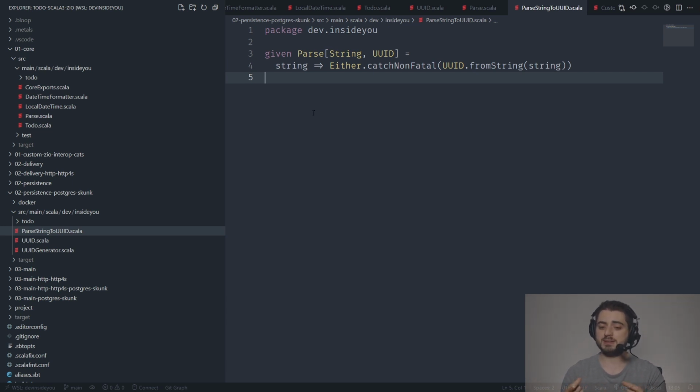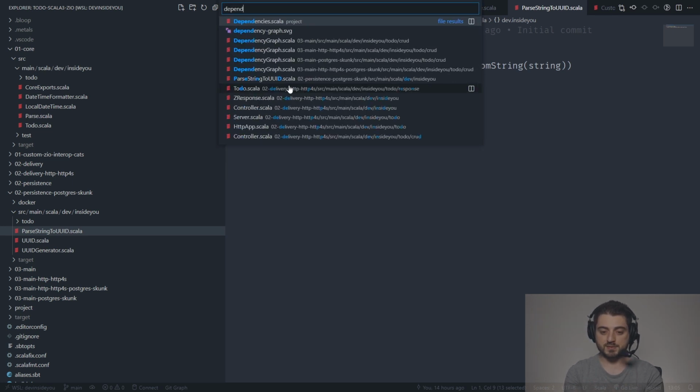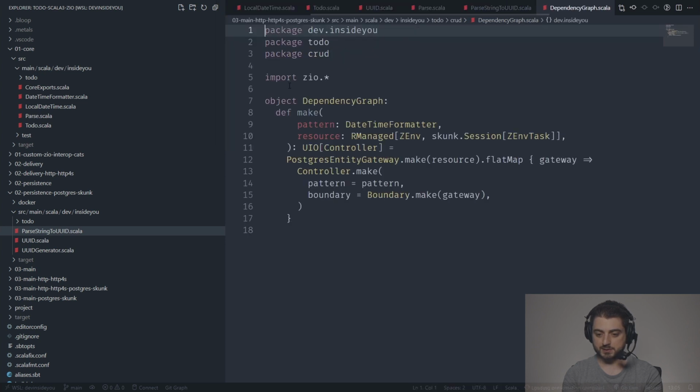Usually you would have to explicitly import a given, but because my entire application lives inside of the dev namespace, I never have to import it. So my dependency graph will make sure that everything that is underneath is going to have access to this. Let me actually show you one of the dependency graphs. Let's grab this one for HTTP.